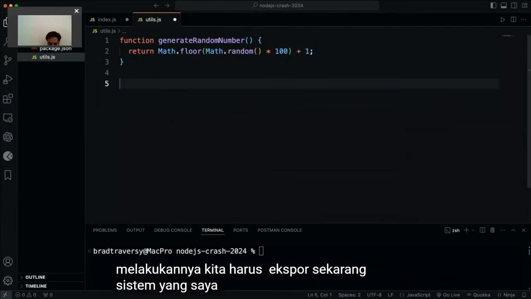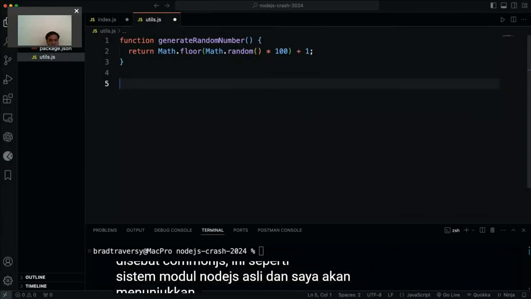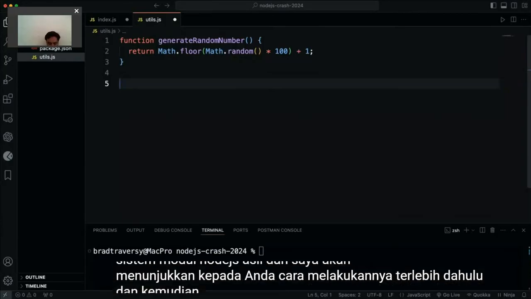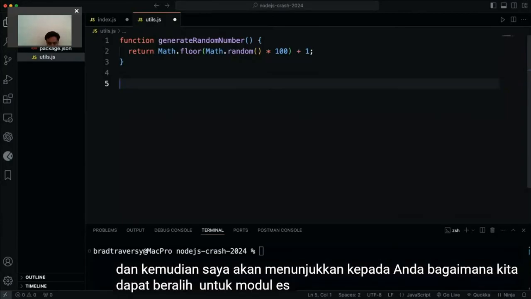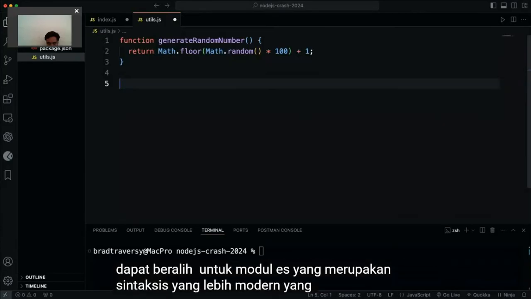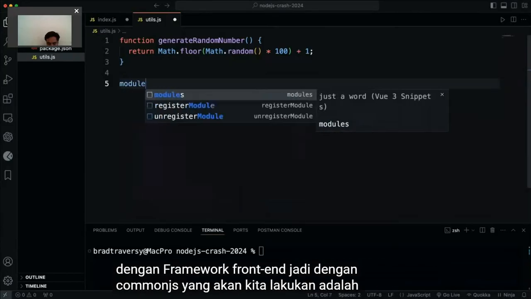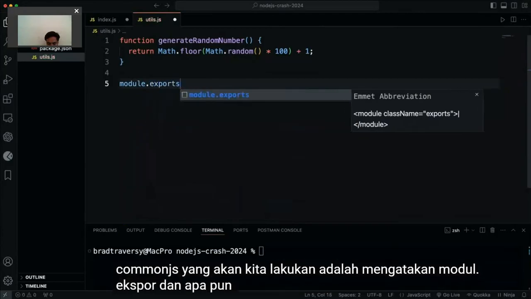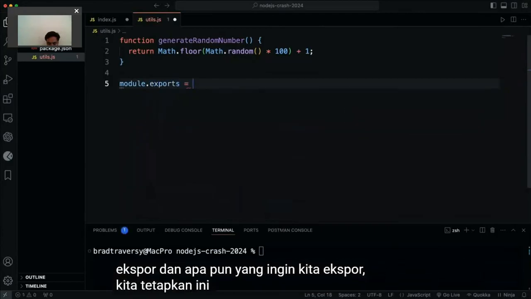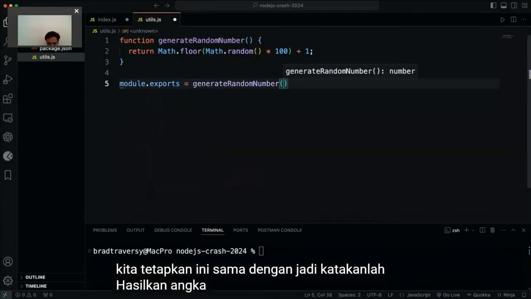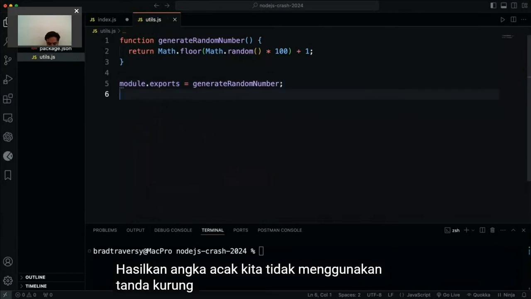Now the system that I'm using right now is called CommonJS. It's like the native Node.js module system. And I'm going to show you how to do it with that first, and then I'm going to show you how we can switch to ES modules, which is the more modern syntax that you use with front-end frameworks. So with CommonJS, what we would do is say module.exports, and whenever we want to export, we set this equal to, so let's say generateRandomNumber. We don't use the parentheses here.